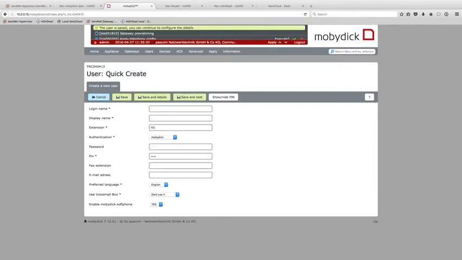And then I'm going to enter in user 2. What user 2 is going to be doing is user 2 is going to have the mobydick soft phone, but they're also going to have a SIP phone because they have one on their desk. They're going to want to use that. So I'm going to go ahead and give them the mobydick soft phone anyways, because they can then use the mobydick soft phone to manage their other phone as well. So that's useful. I'm going to click next.